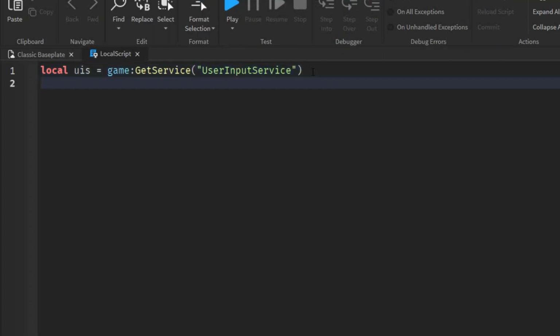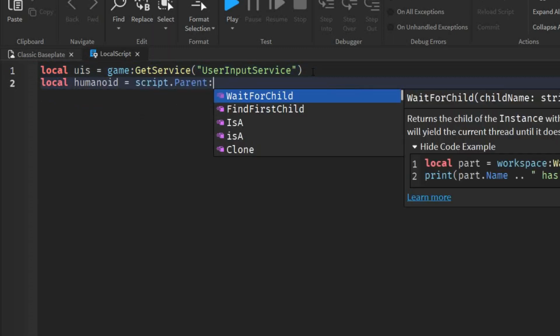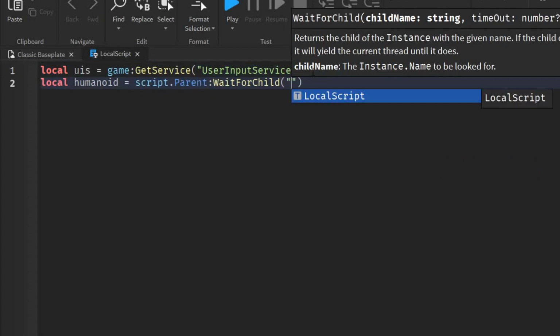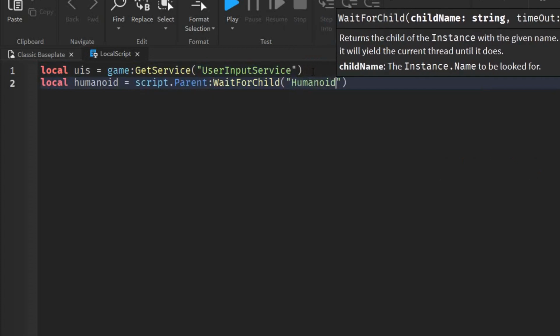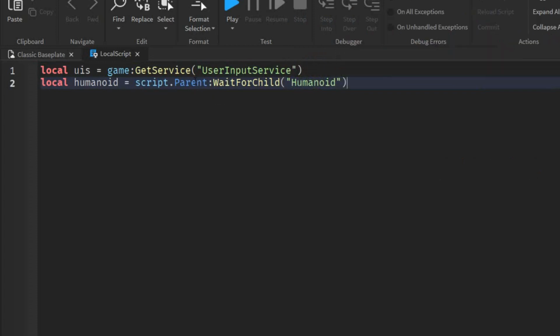After that, go down a line, and then write local humanoid = script.Parent:WaitForChild("Humanoid"). After that, go down a line, and then write local db = true. So what these lines do is get the character's humanoid, which is how we're going to be changing the speed of the player. And the debounce is just a mechanism that we're going to be using in the script. Once you have these three variables down, I'm going to go down 2 lines.